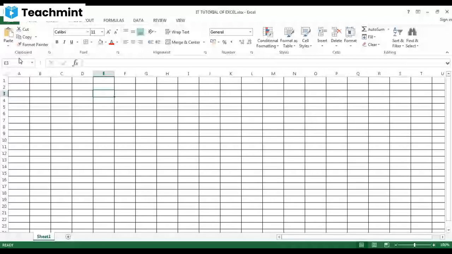The next thing is the Name Box. Here you can see E3. What is E3? E3 is the address of the cell present in column E and row number 3. With the combination of column E and row 3, there is a cell, written as E3. If you put any cell address here like A1 and press Enter, your active cell will be A1.